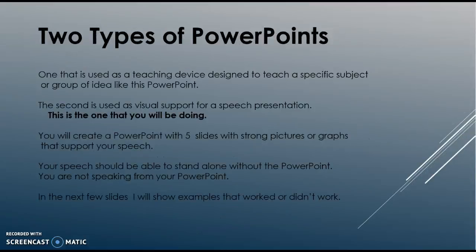There are basically two types of PowerPoints. The type that I'm giving you right now is one that's used as a teaching device, designed to teach a specific subject or group of ideas like this PowerPoint. The second is used as visual support for a speech presentation. That's the one that you're going to be doing.